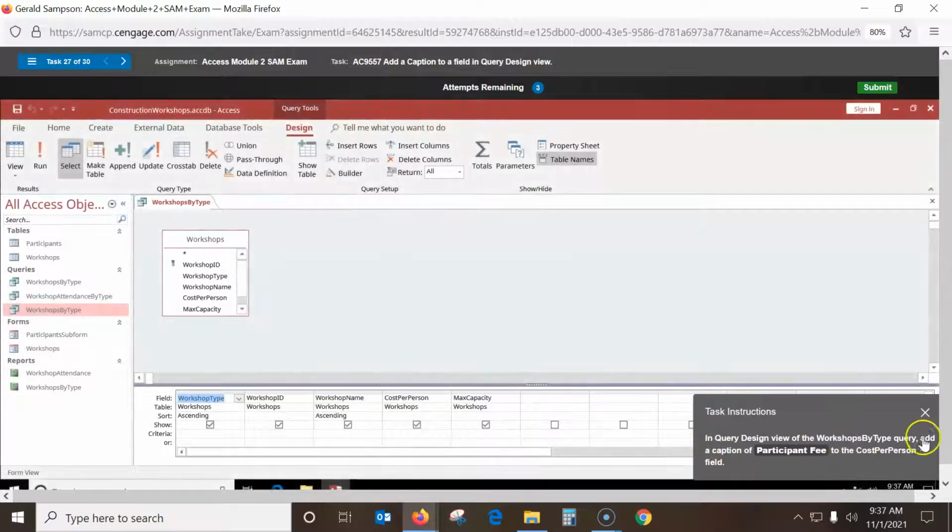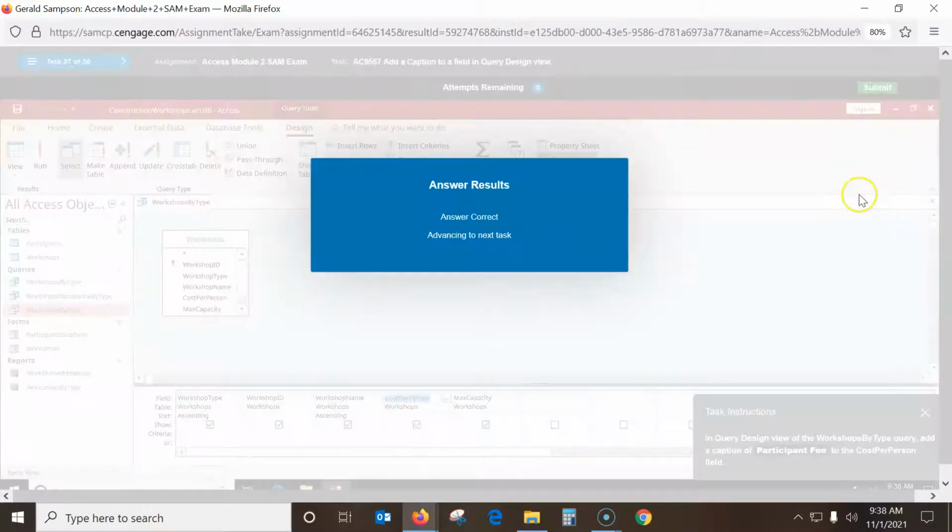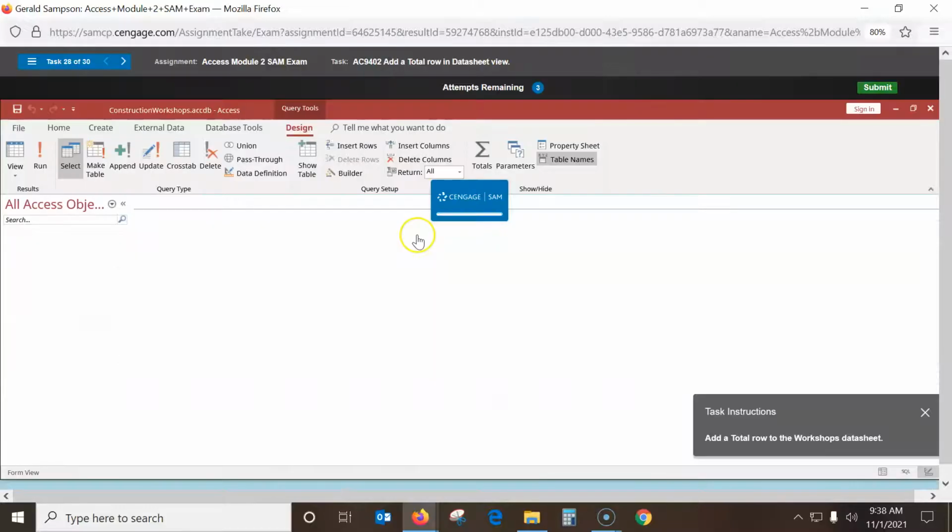In the query design view of the workshop query, add a caption participant fee to the cost per person. So this cost per person field, we're going to right click here, go to properties. Up here in caption, we click caption. We type participant fee. Okay. I don't know if there's a space or no space there. Participant fee. I'm going to try without a space, and that worked.